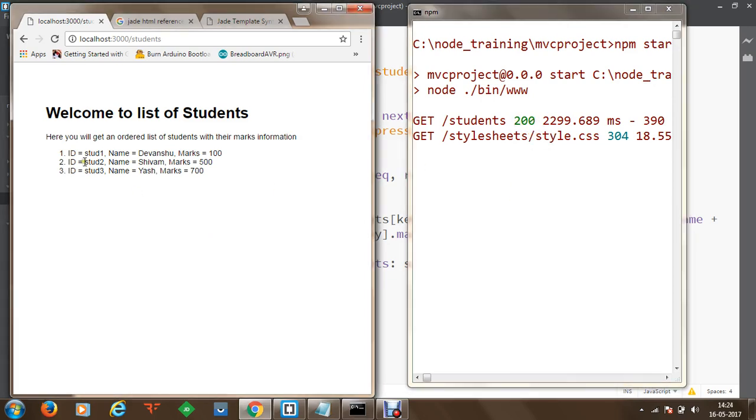And now here we have got the information: ID of the student is this, name of the student is this, and marks of the student is this. So if we have a model available, then using the model, we can read the model through our controller, and using that controller, we can push the information from the model to our Jade layout.